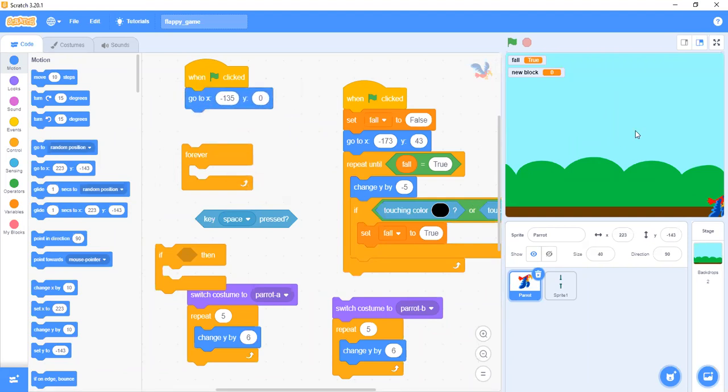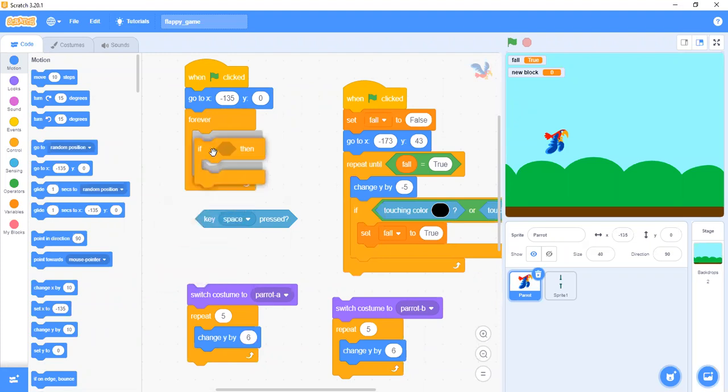Now, what I'm telling it is, once I click on the green flag, go to minus 135 on the screen. Now watch what happens. If I click on it, can you see? That's the position. After that, I bring in a forever block, and then I put if then inside the forever block.